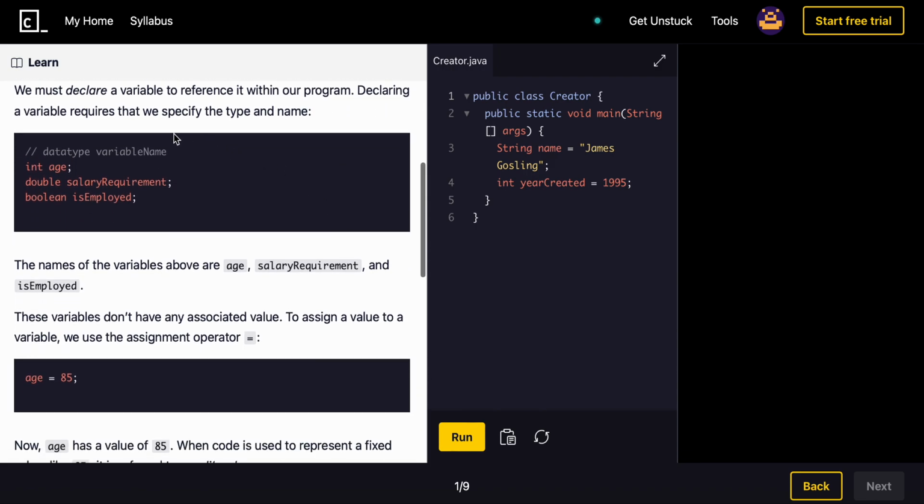So we must declare a variable to reference it within our program. Declaring a variable requires that we specify the type and name. So right here, we need to declare the variable by typing in the type, the data type, and the name. The name can be anything you want. For example, int, and then I could write number of apples.